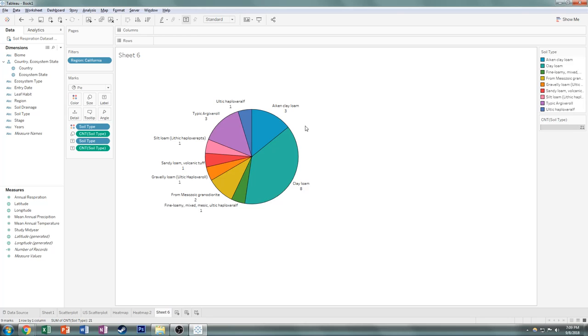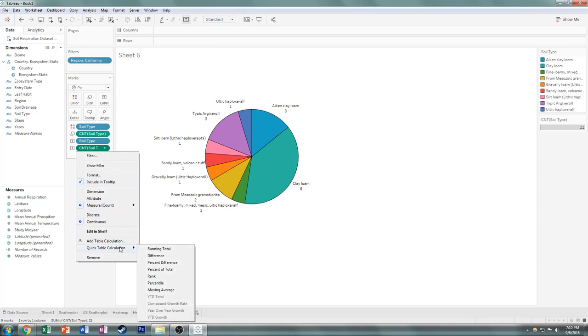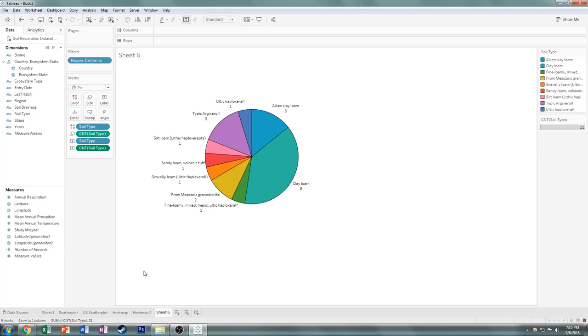But I'm more interested in overall percentages because at a glance with a percentage you can get a quick reaction and understanding of what's going on. So to do this, I'm going to go over here to the count, click on the drop down button, go to Quick Table Calculation, and click on Percent of Total. There you go. Now I have a very quick and easy understanding of where everything sits on this pie chart.